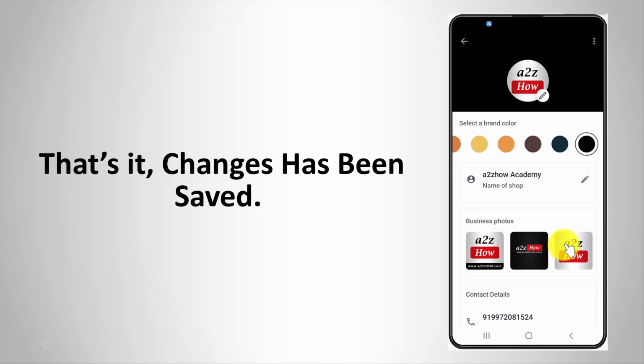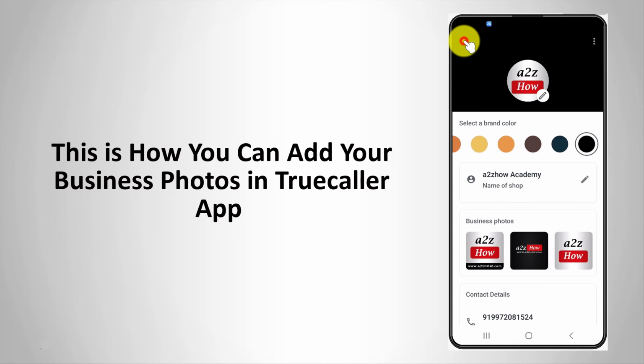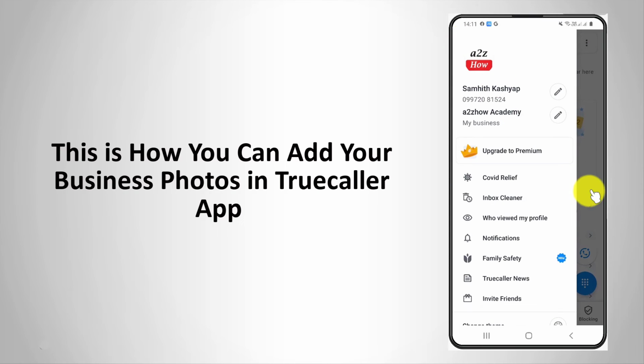That's it, changes have been saved. This is how you can add your business photos in Truecaller app.